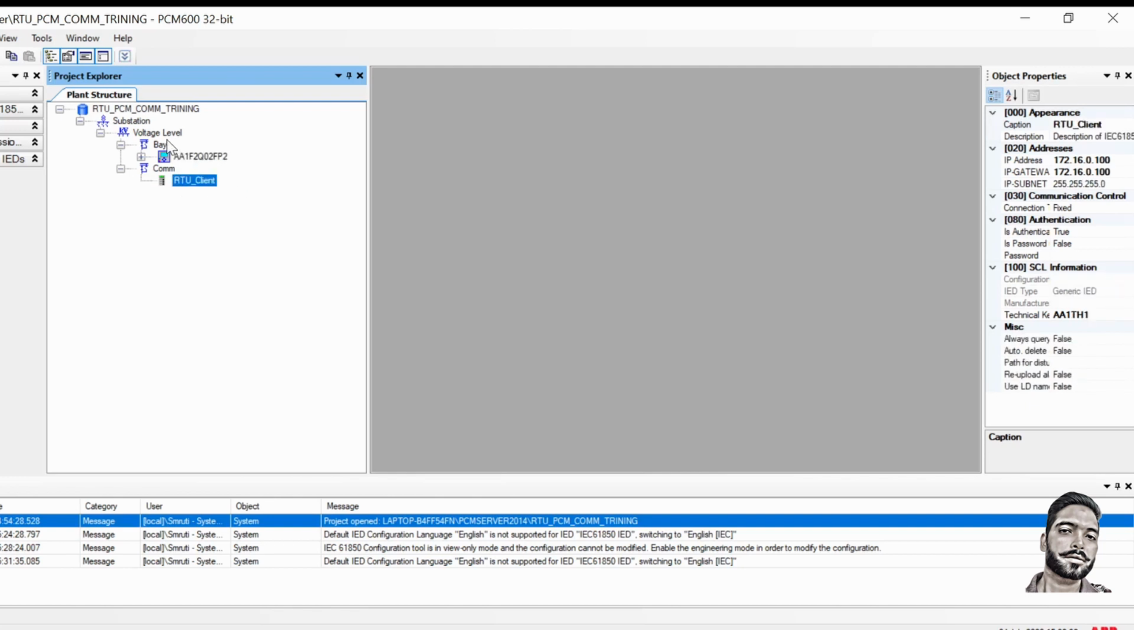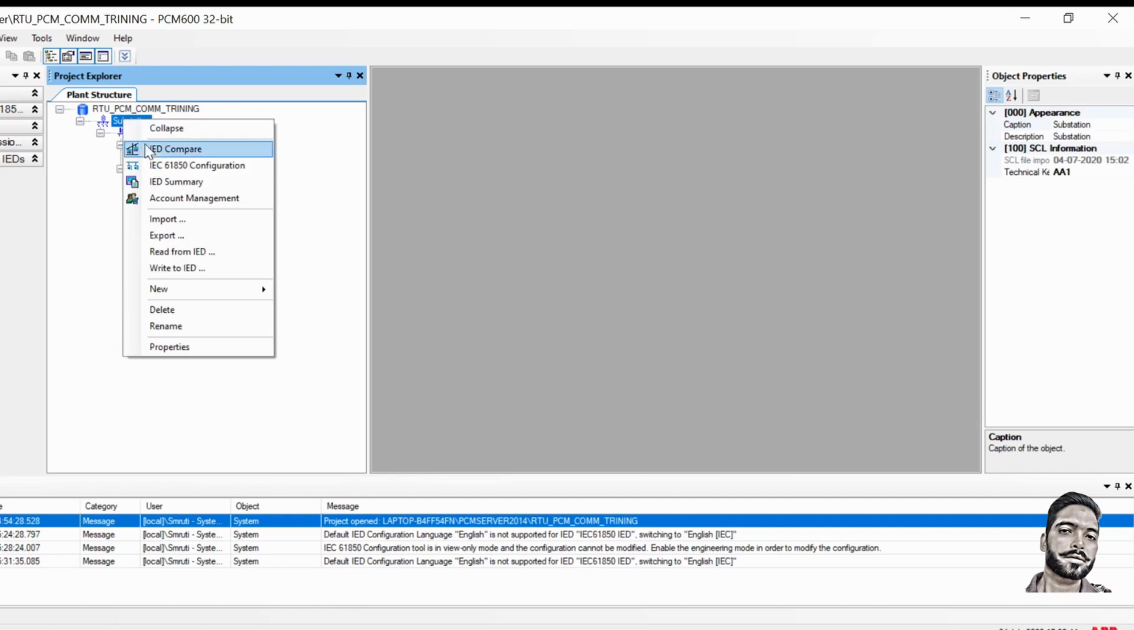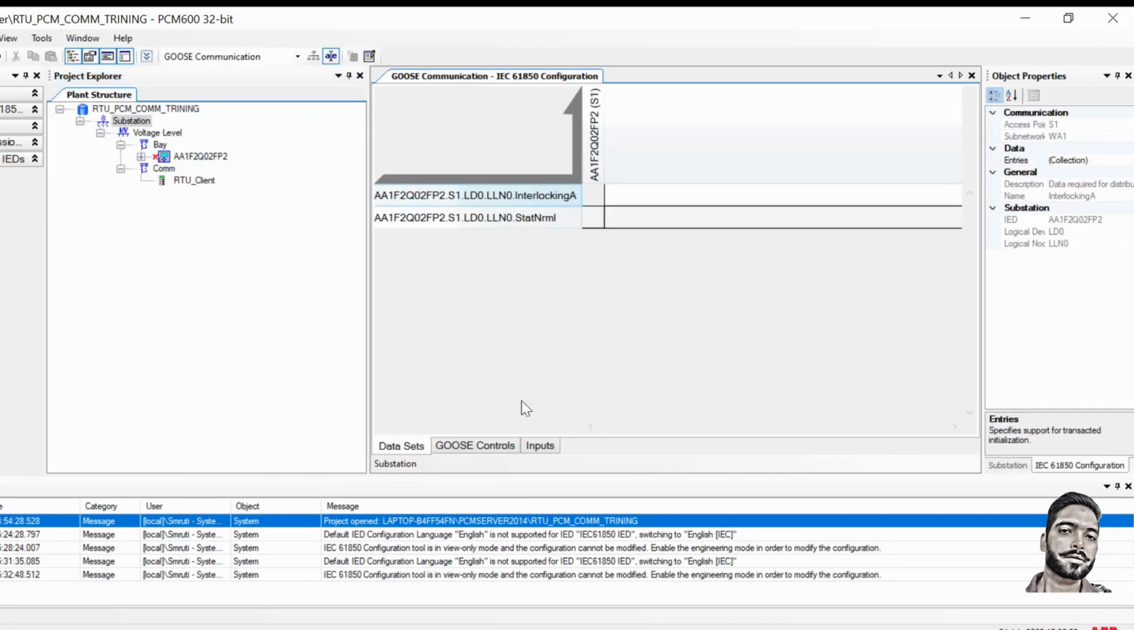So what I have to do, I have to click here in substation, right click, and go to 61850 configuration. So just you can see. Now whenever you click, you will get first GOOSE communication, but we are not going to do any GOOSE communication. We will do client server here. So we will go to client server communication.